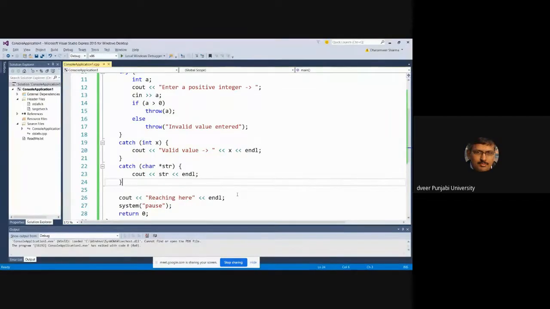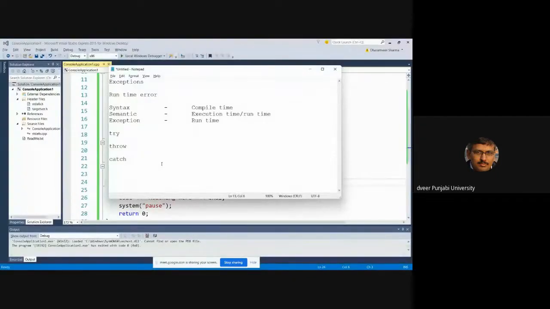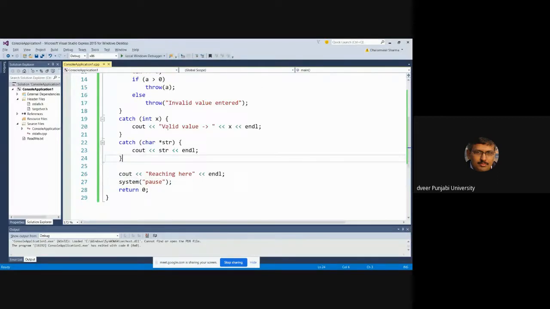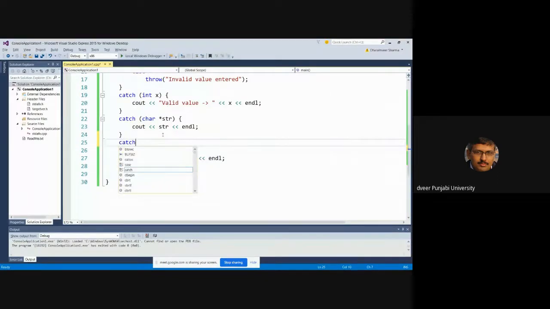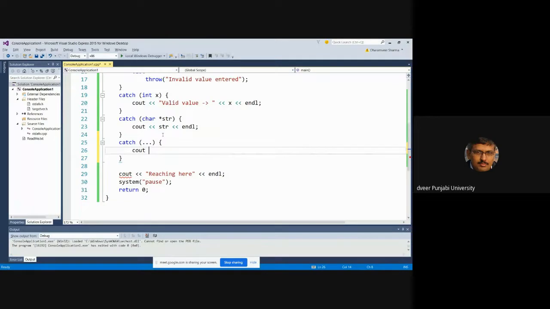Okay. Then there is a concept called catch all exceptions. This is something very important. Sometimes it happens that there are many types of exceptions, say 10 types of exception, and you've been able to handle 3 or 4, then you can write a catch all block which will catch all other unhandled kinds of exceptions. How to write it? Look at it very carefully. Catch within brackets 3 dots and then cout unhandled exception.